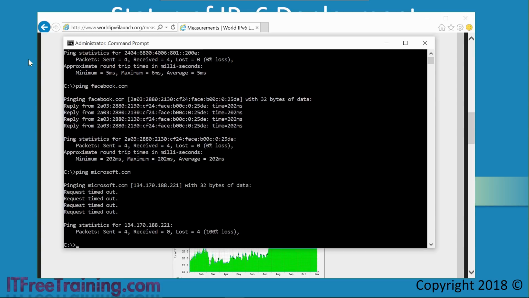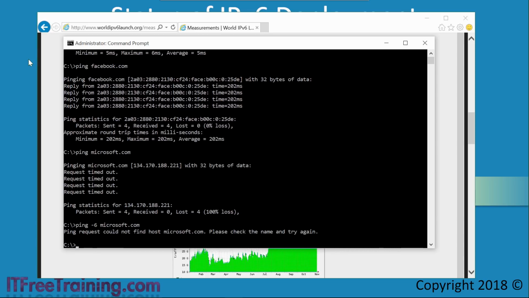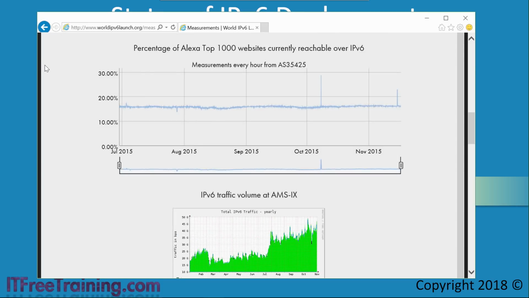It may mean that Microsoft has their network configured not to respond to ping requests. I will now run the command with the -6 switch. This will force the ping command to use IP6 only. Notice this time the request could not be resolved. This is because the Microsoft site is not IP6 ready when this video was created. This shows the next problem with IP6 deployment.